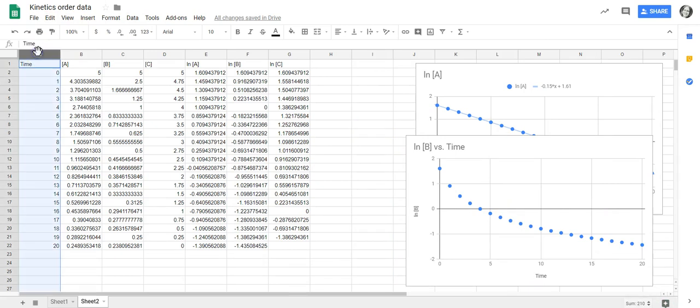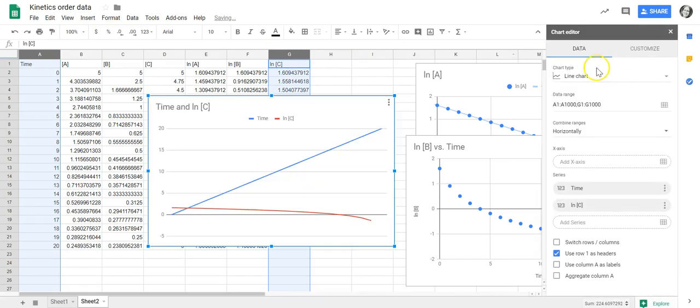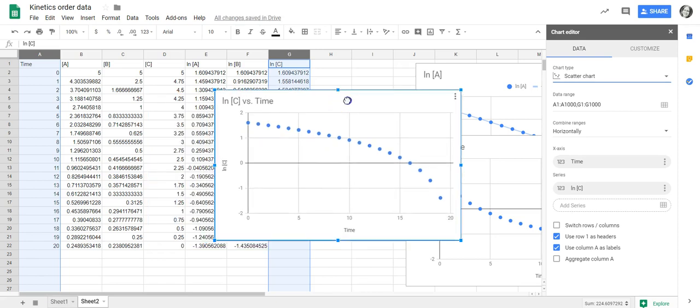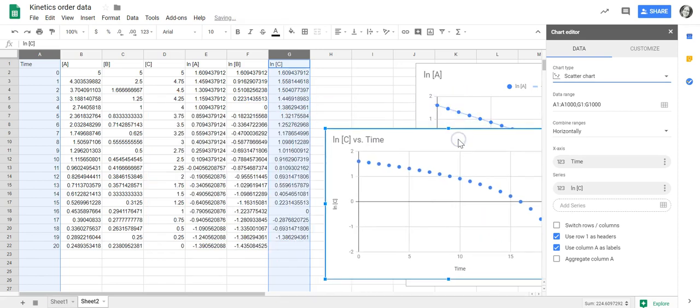Let's do one more. A versus C, insert chart. I'm going to go to scatter. Great, it showed up as one of the options. Again, definitely not looking linear, and all of our labels are set for us.